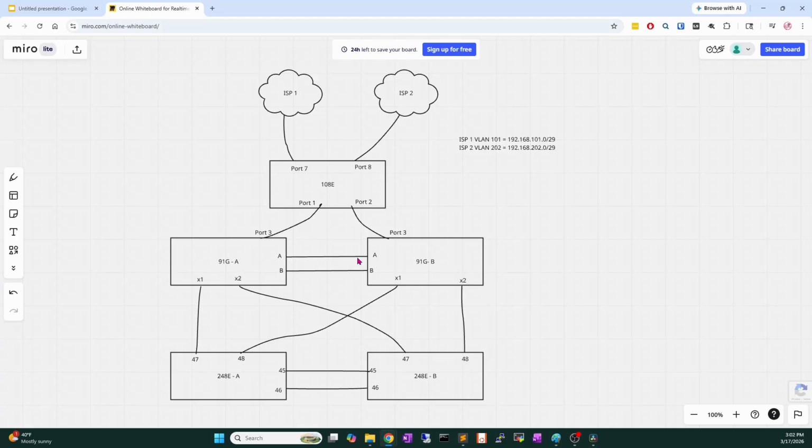And then what we have is our MCLAG connections. So we're going to have X1 of Firewall A going to port 47 of Switch A, and then X2 of Firewall A to 47 of Switch B, and then X1 of Firewall B to port 48 of Switch A, and X2 to 48 of Switch B. So basically, Firewall A is going to port 47 on both, and Firewall B is going to port 48 on both. And then we need our core switches to actually connect to each other.